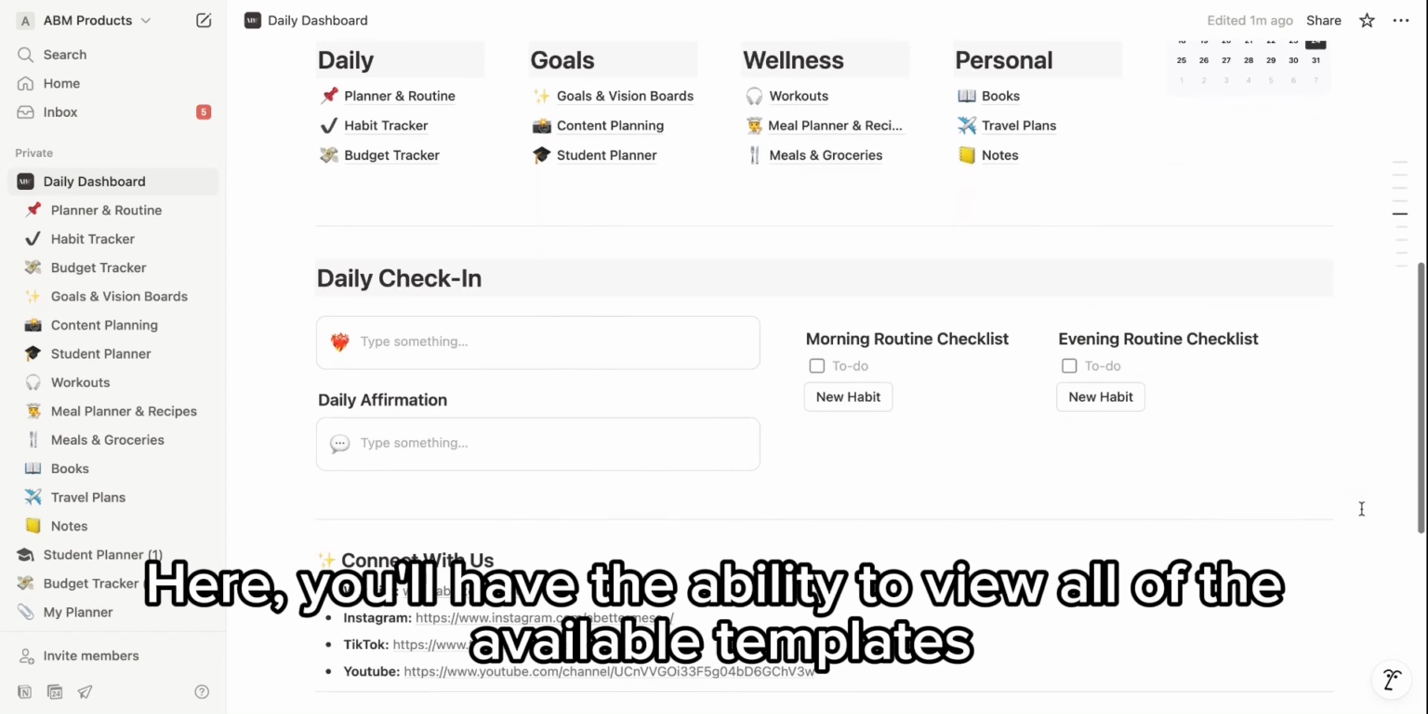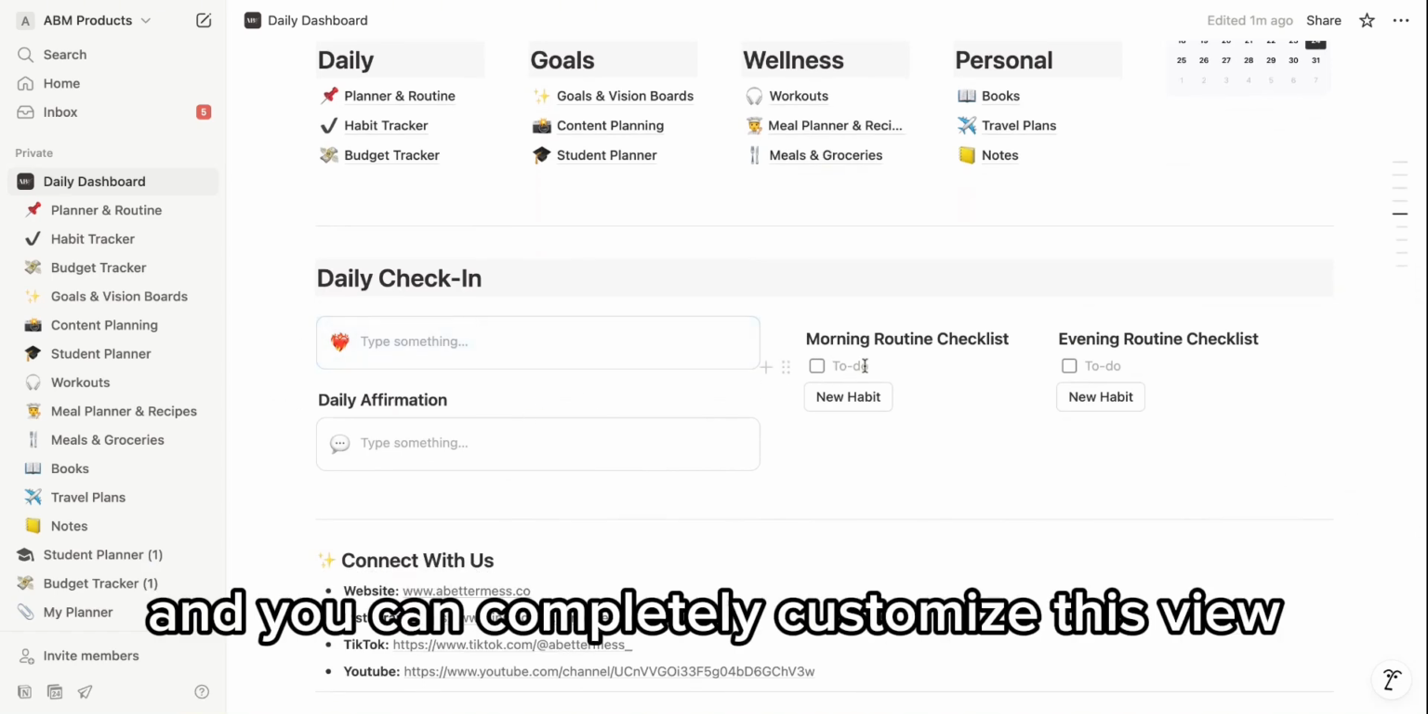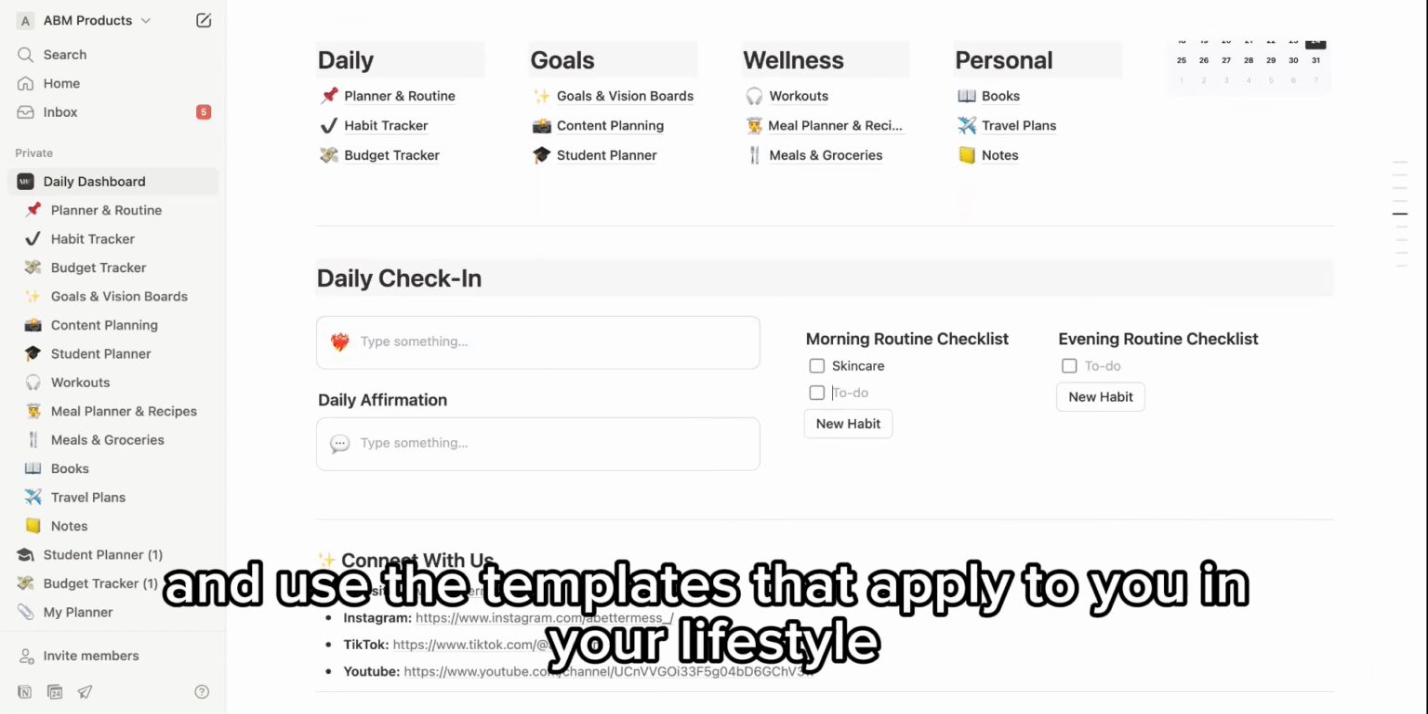Once you download the template, you'll be directed to the daily dashboard. Here, you'll have the ability to view all of the available templates, and you can completely customize this view and use the templates that apply to you in your lifestyle.